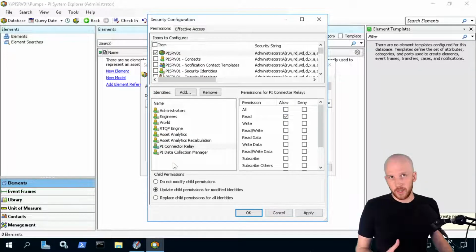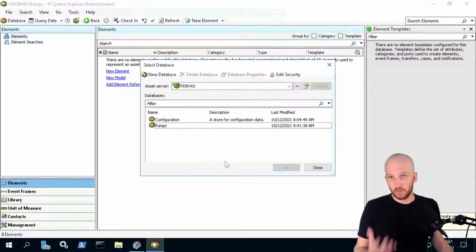So this doesn't just go for connectors, really for everything. If you just want to let something connect and do nothing else and then configure more permissions later, this is how you do it. The last thing is do not modify child permissions. We need to make sure that is selected, so only the server object top level is modified. And we go OK. So now those 2 accounts should be able to connect.